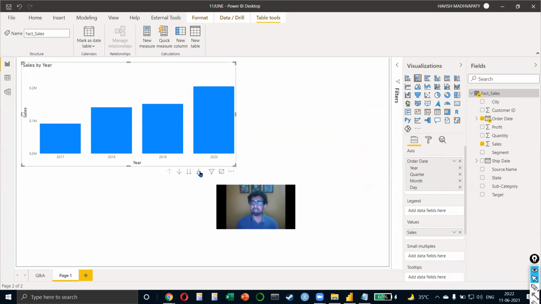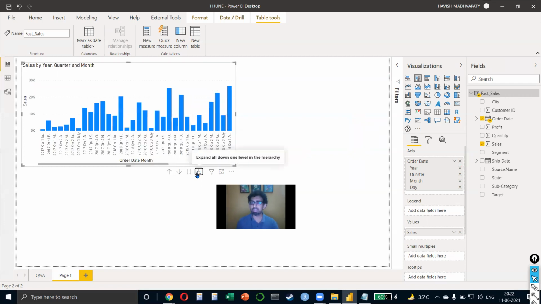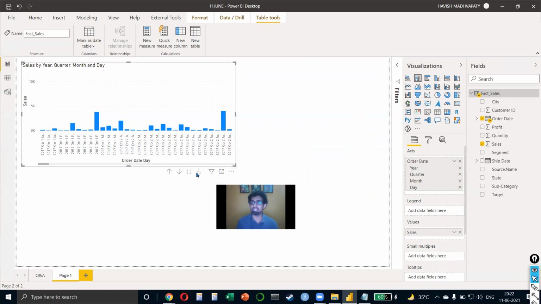So when I click on the expand, what do you think will happen? Obviously, it will show us all the quarters for all the years. So it shows me Q1 for 17, Q2 for 17, like this, till 2020. Right? If you click on it one more time, it will show you all the months. And if you click one final time, it will show you all the individual dates, right?